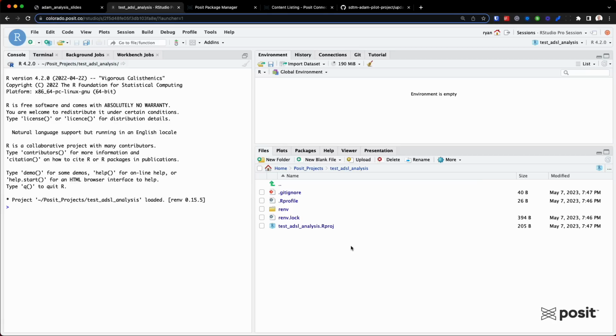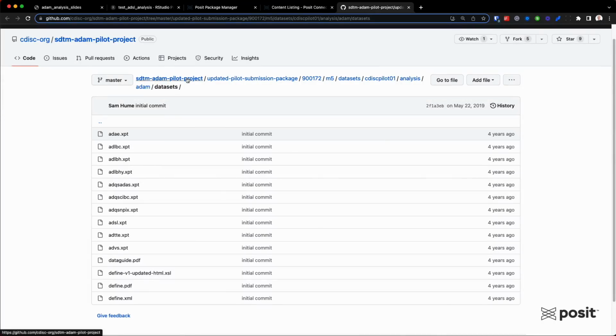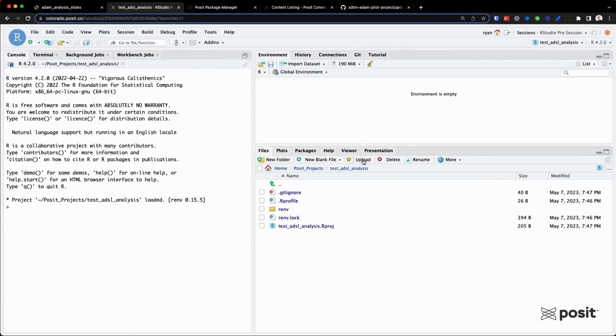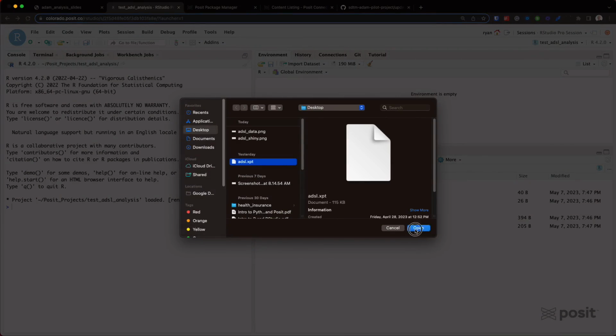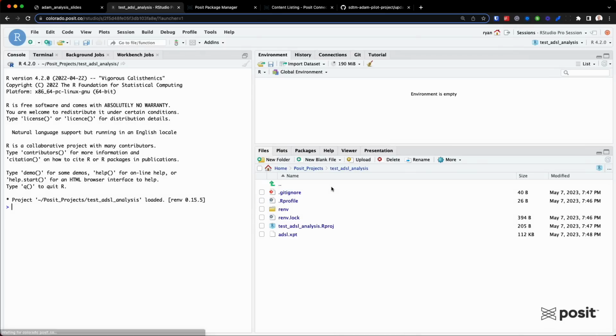All right, so here we are now within our new project, and you can see the name of it in the top right corner. So first step in our workflow is to upload that Atom ADSL dataset, which can be found right here on the CDISC website or the GitHub page. So this is going to be the dataset right here, adsl.xpt. So I've downloaded this file to my local machine, and to upload it to Posit Workbench, all we have to do is select this upload button, choose file, and I'll select ADSL.xpt, hit open, and OK. And now we can see the file right here at the bottom in our files directory.